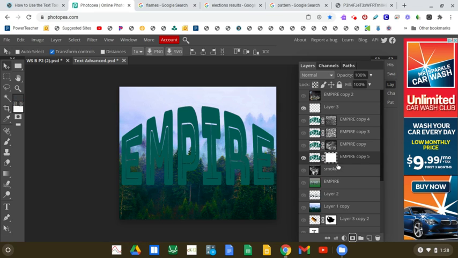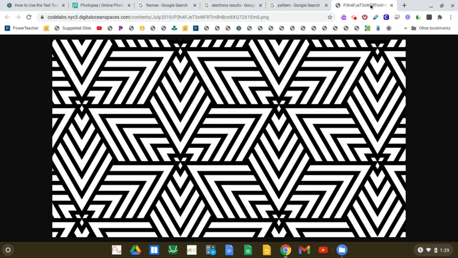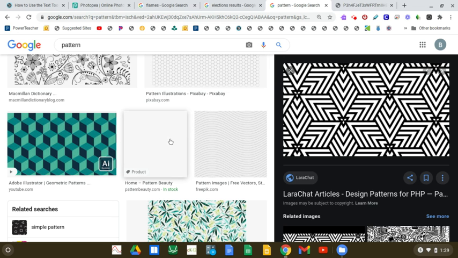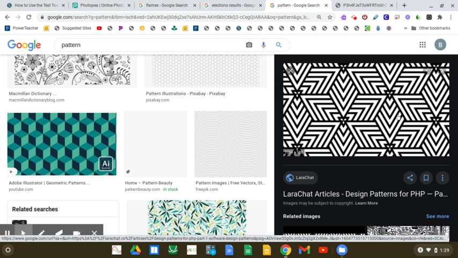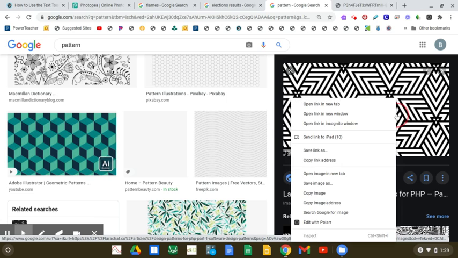Now remember, anything I add, black or white, is going to either erase or keep whatever you see. So I was looking up a pattern here. I selected this one, and you just click. If you're on a Chromebook, you click with both fingers and you get the option menu. If you're on a Mac, you hold control and click and you'll get the same menu.